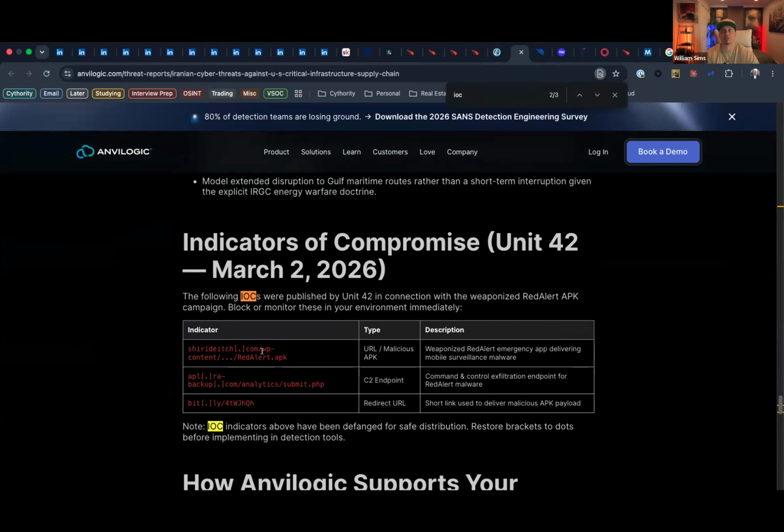So you guys see here, here's an indicator. Here's a URL, malicious APK. We have a C2 endpoint, right? Command and control. So if you go to this URL, it's to a command and control server. Here's a redirect URL. If you go to this bit.ly, it's going to redirect you. Short link used to deliver malicious APK download payload.